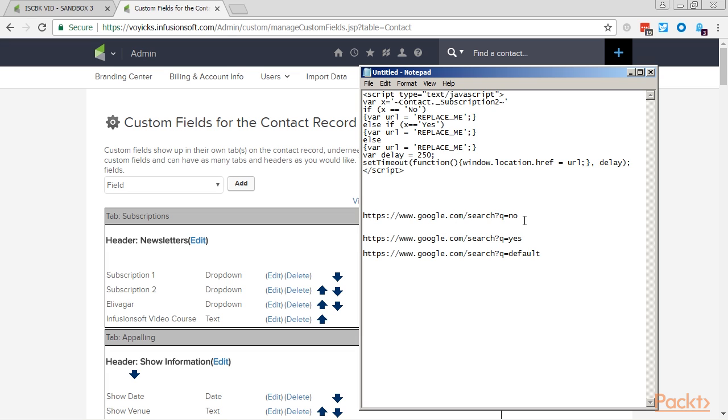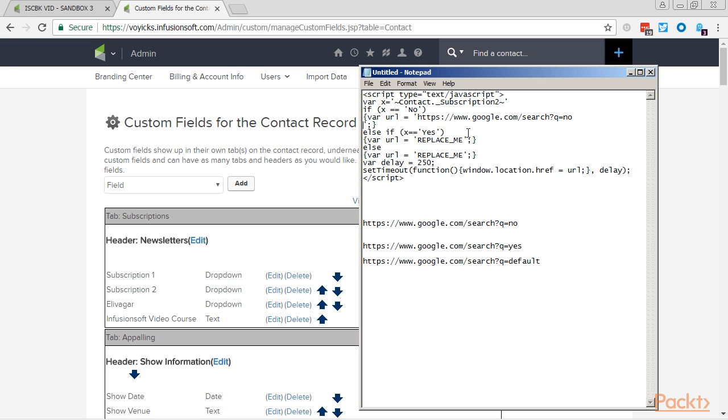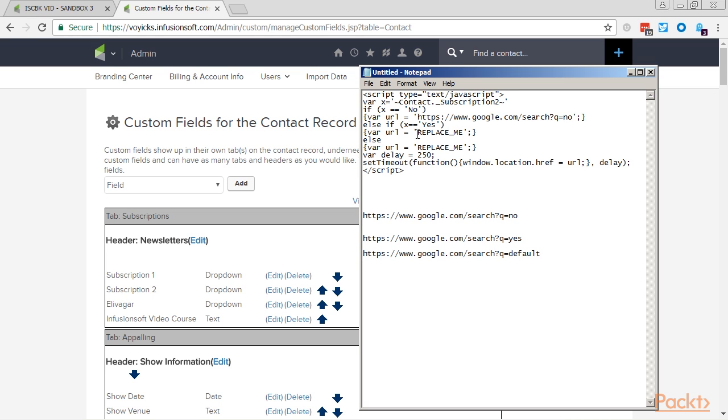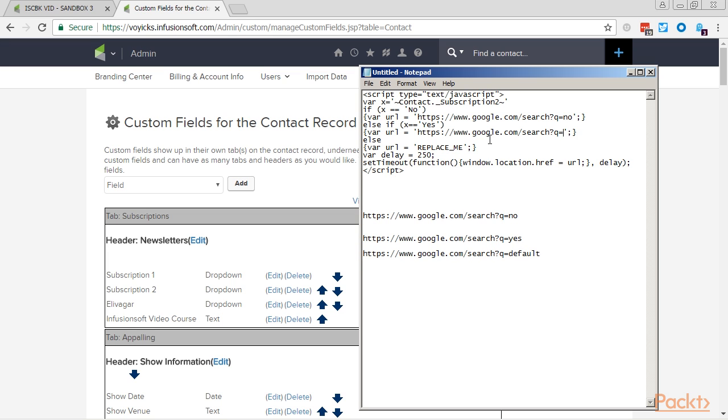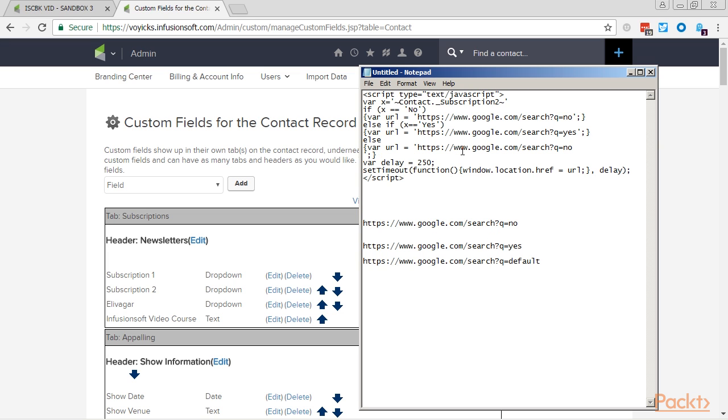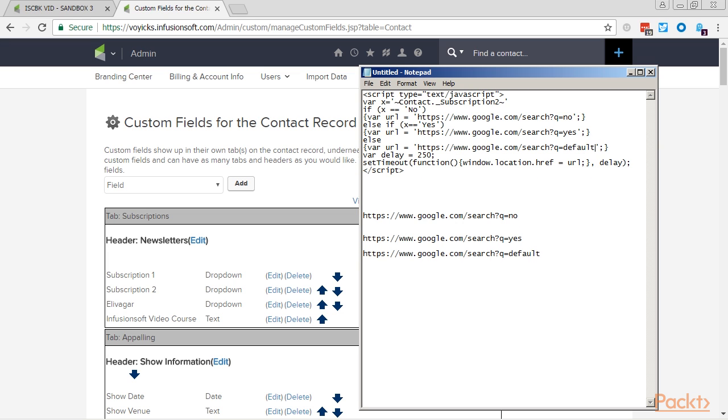So check this out. If no is chosen, then we want this to redirect to a Google search for no. If the answer is yes, we're going to redirect this to a search that is searching for yes. And then if it fails and it doesn't meet any of the conditions, we're going to have it search for default. This will basically just prove the concept that this is working here. So this is my code, and then of course we end the script.